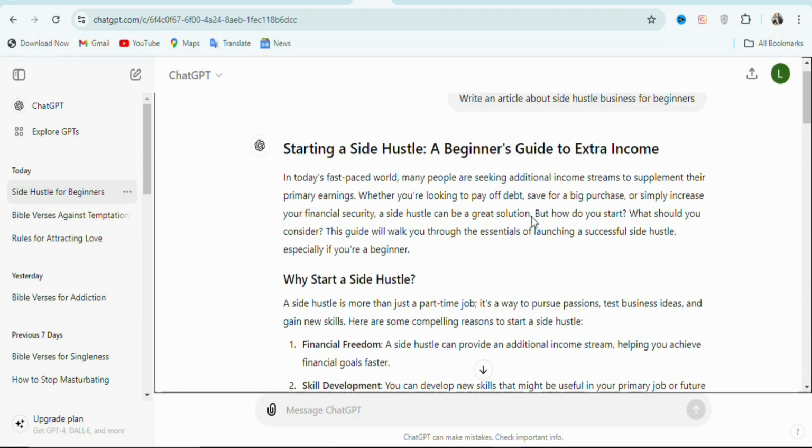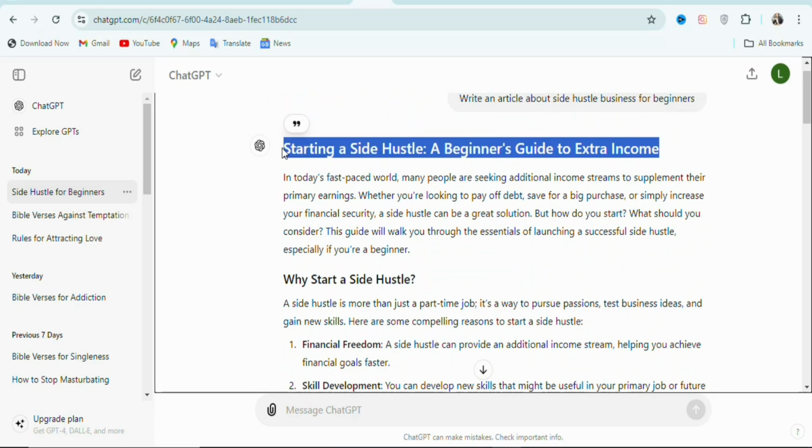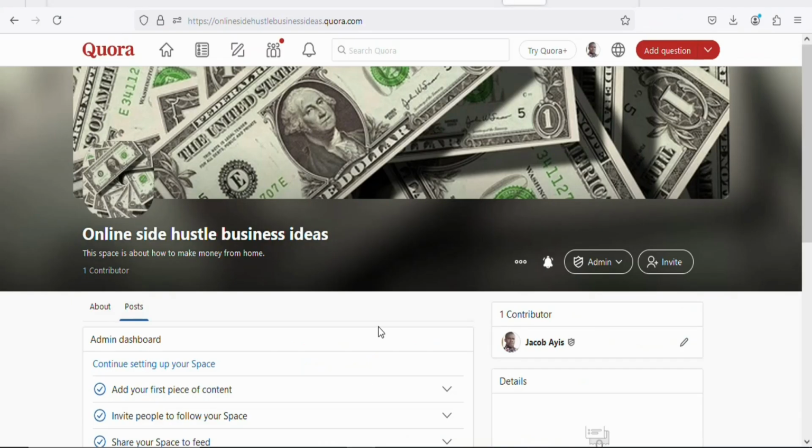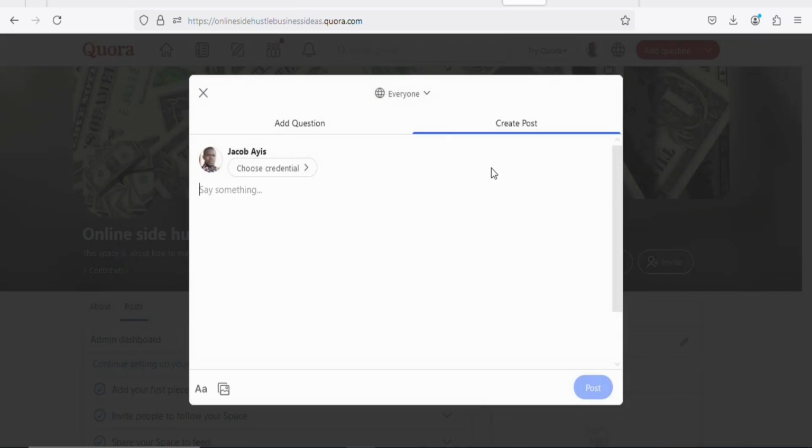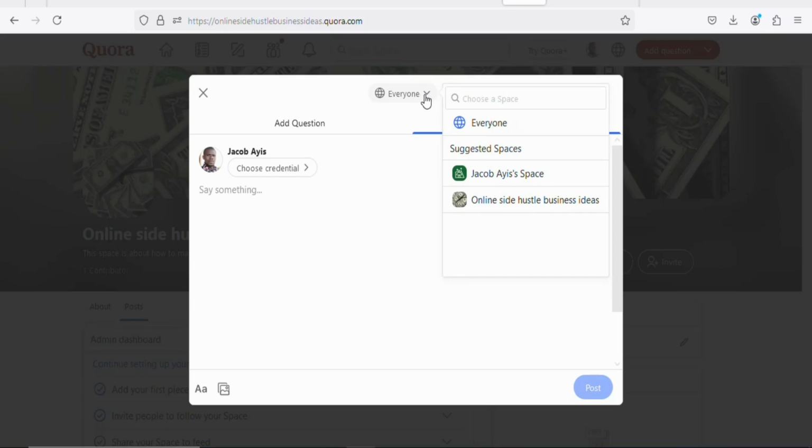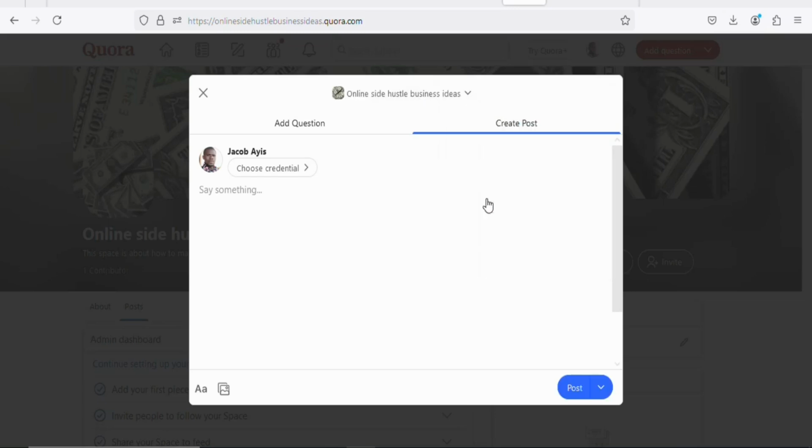Now what you have to do is that you have to publish this article onto your space. So highlight and copy the title of your article. Once you highlight and copy it, you are going to come back and then click right here. You can see add question. Click on it. Once you click on it, you can see create post. Click on it. Once you click on it, you can see right here everyone. Click on it. Once you click on it, select your space. The space that you created, select it.